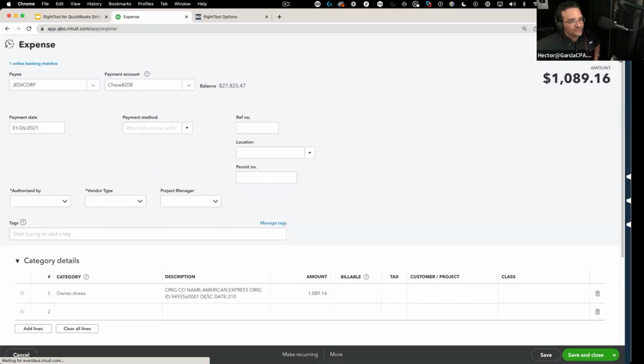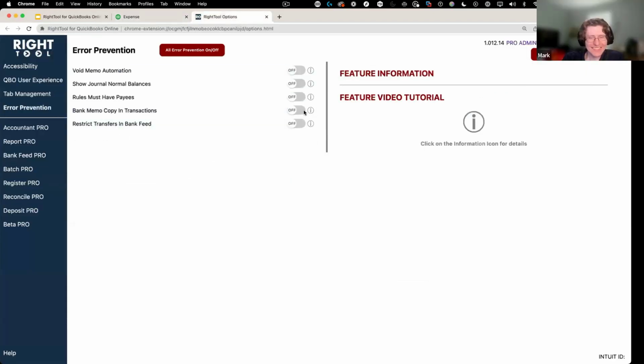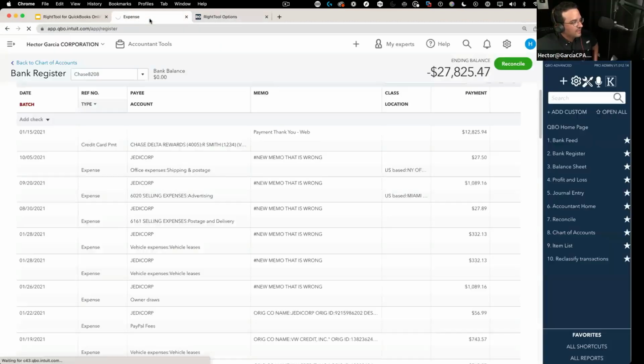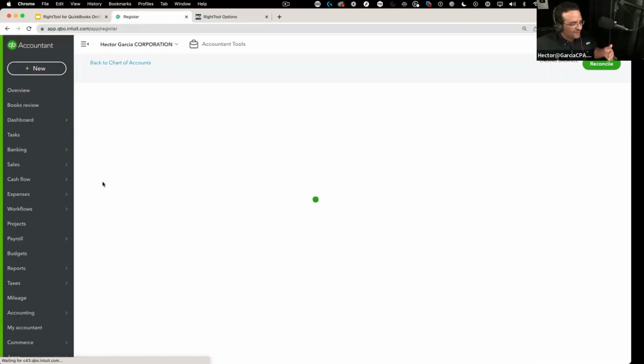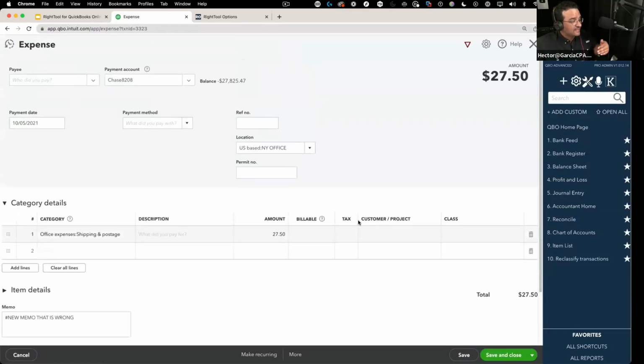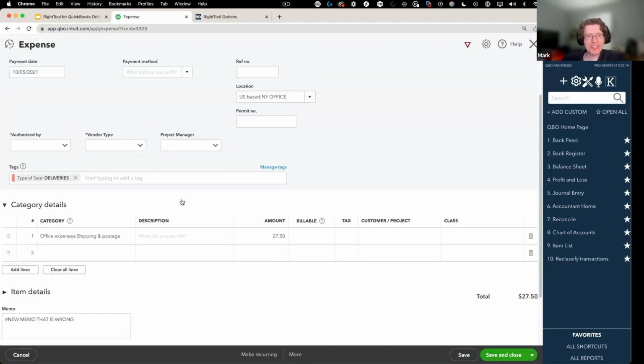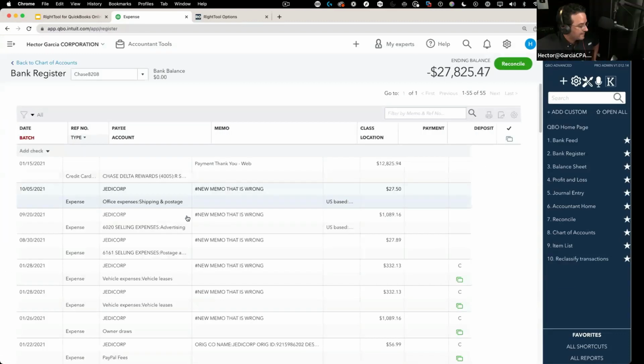Oh, I might not have that feature turned on. Hold on, let me come back here. Let's go to error prevention, bank memo in transaction. So I'm just gonna do full circle on that other demo, just so we can see how these two things play together. So I'm gonna go to edit, and then this is the transaction that I changed the payee. Well, this one doesn't have the bank match. So this one wasn't a downloaded bank. Okay, let's see if that one's good.